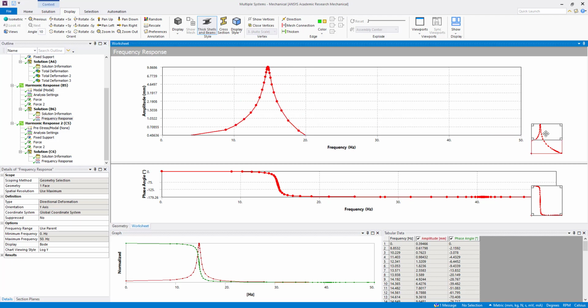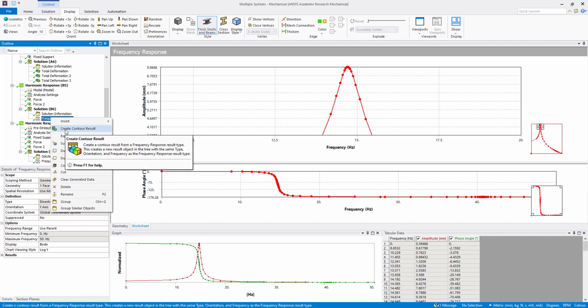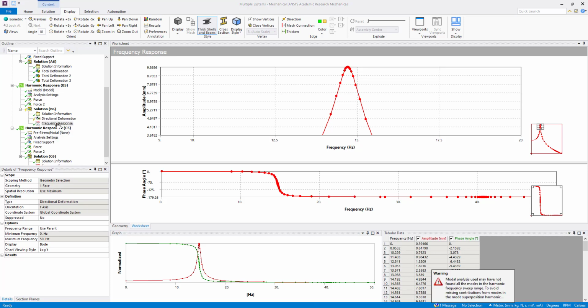So now it is not possible to tell which one is which. So what we can do, we can create contour results here.